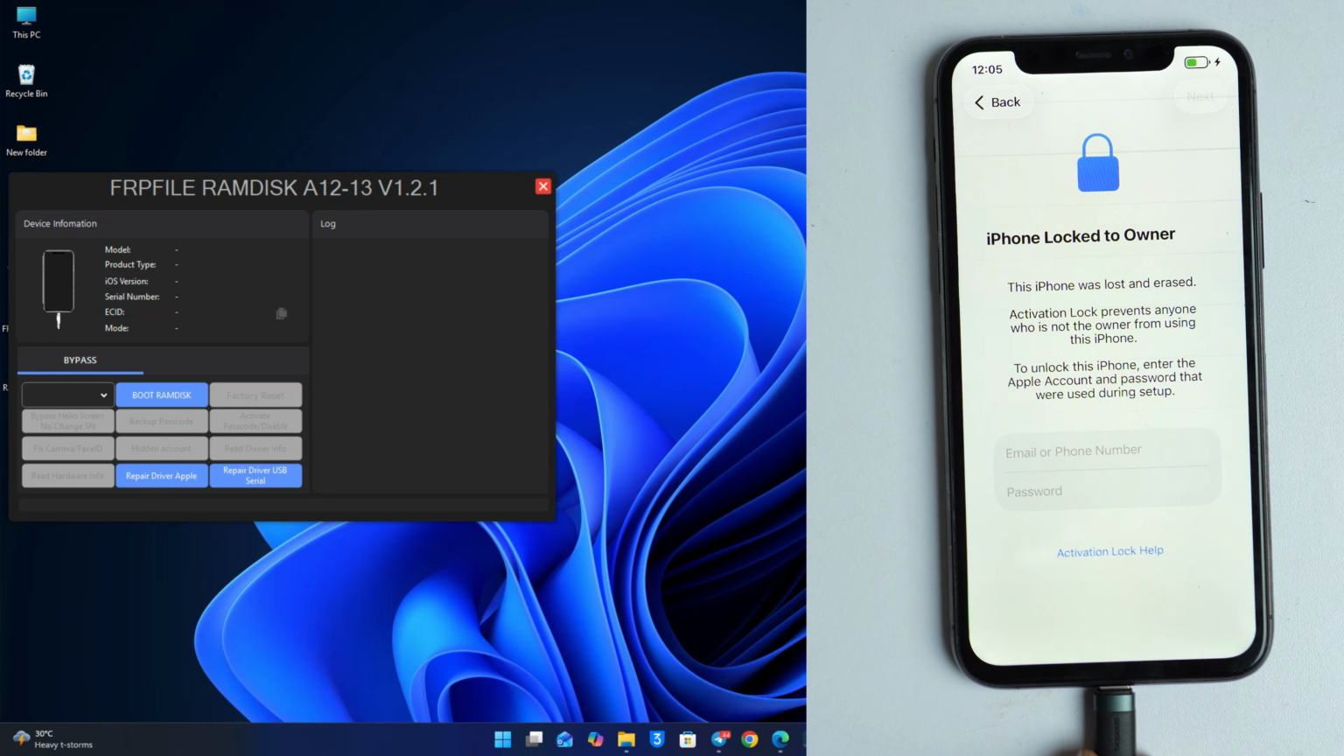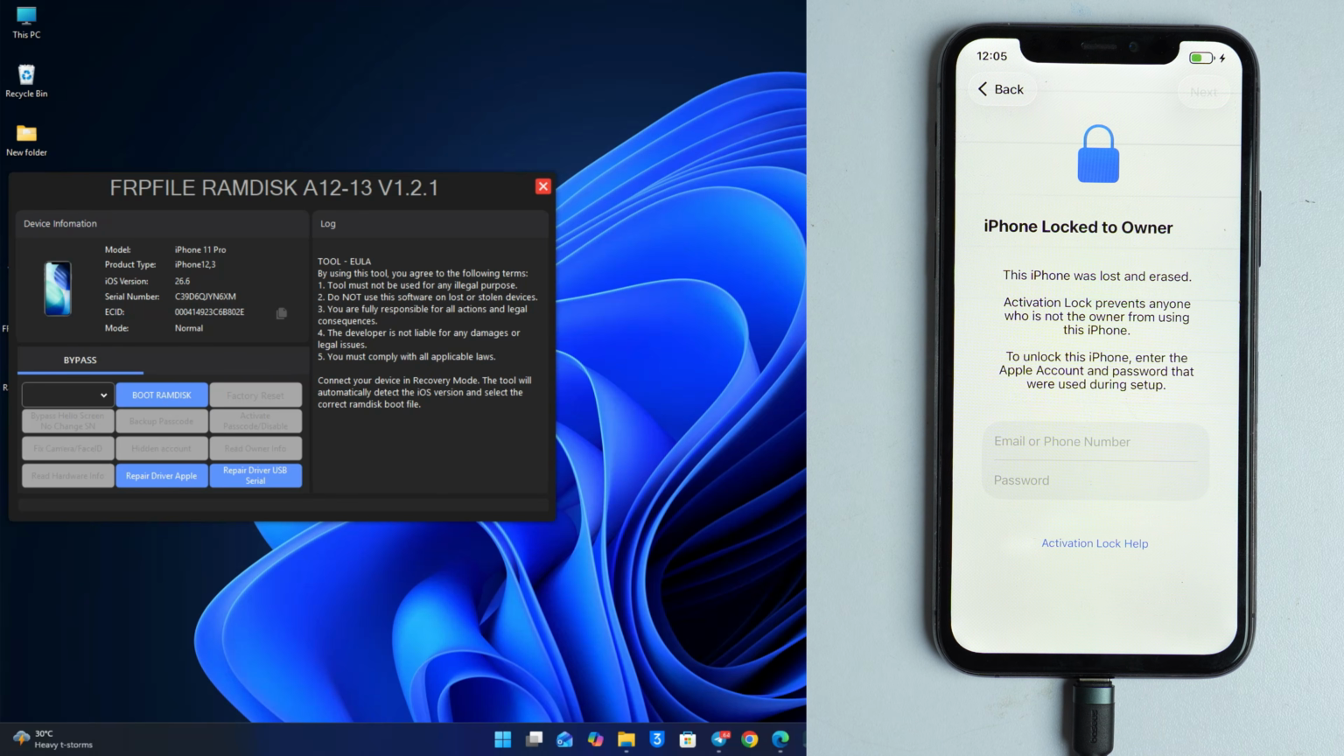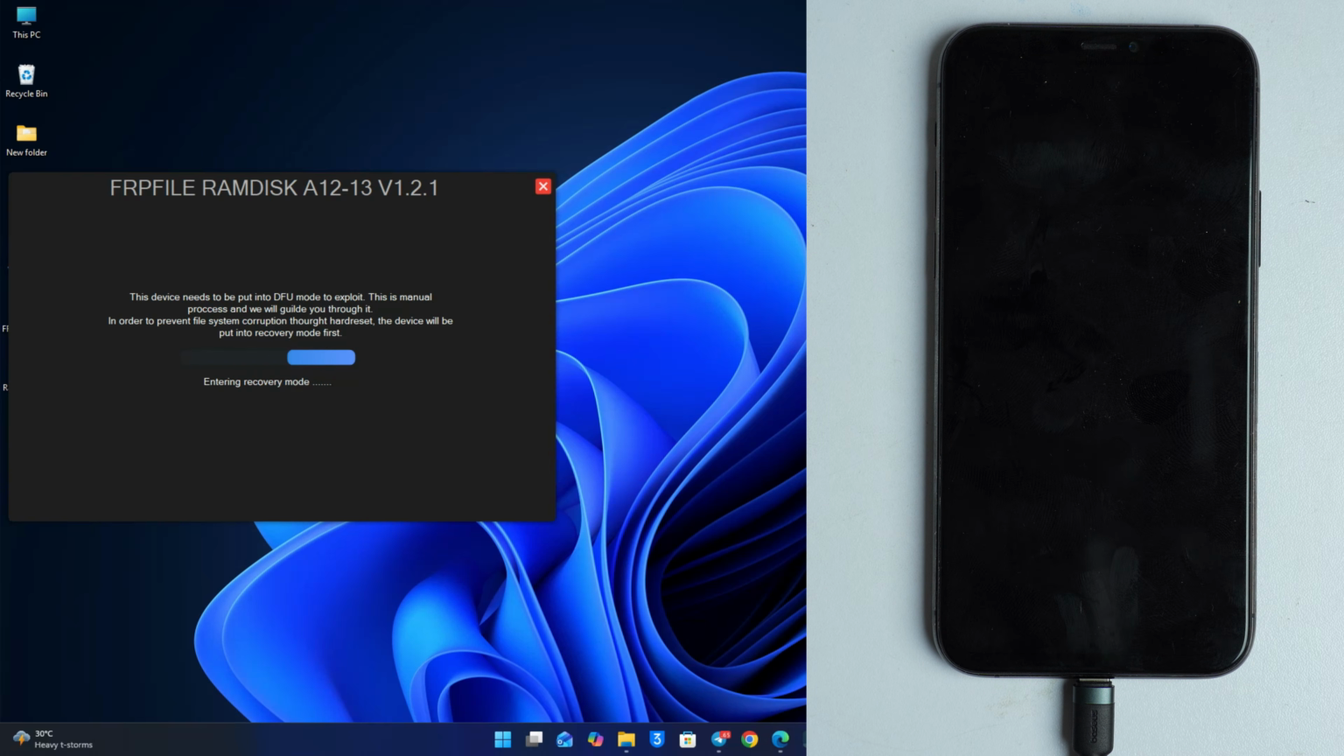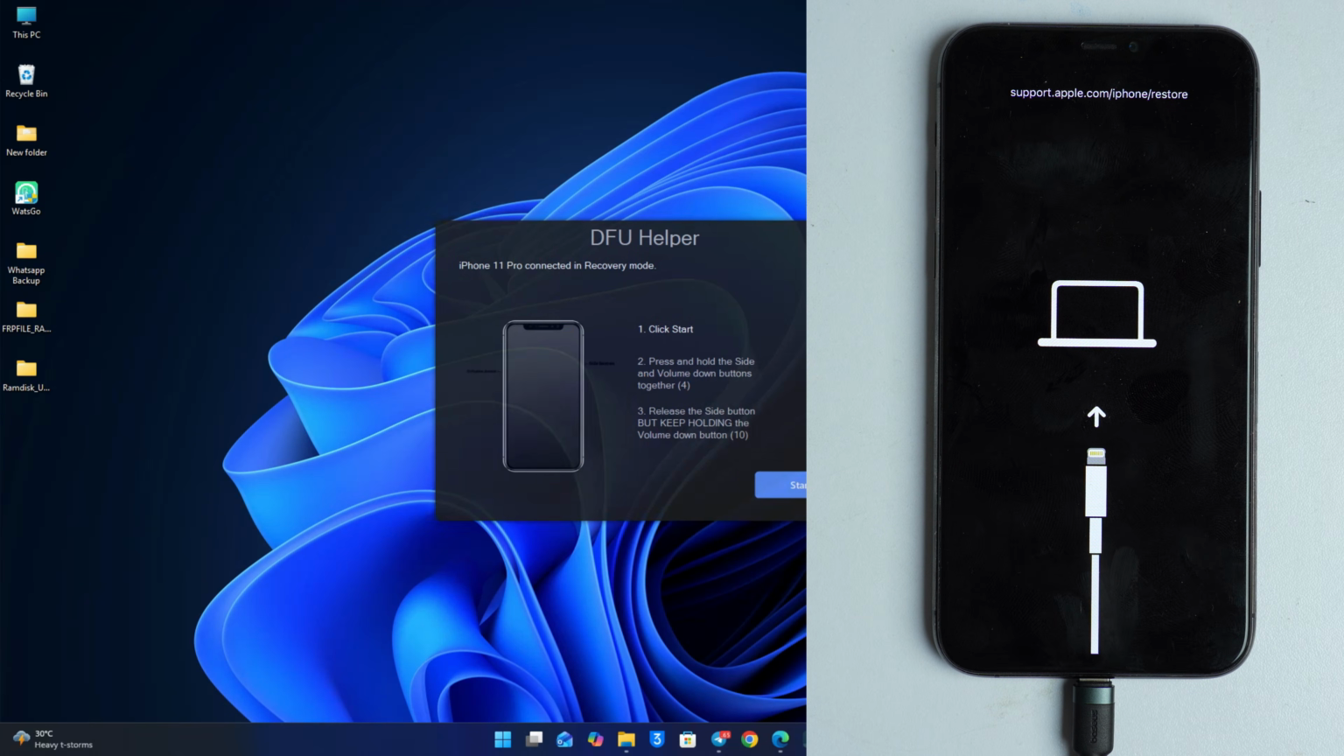On normal mode, like the lock screen. And after that, when it's connected, you can see the information on the tool. Now directly click the boot RAM disk and the phone will go to recovery mode automatically. In some other tools you have to enter recovery mode manually, but for this tool you can just click once and the phone goes to recovery mode.